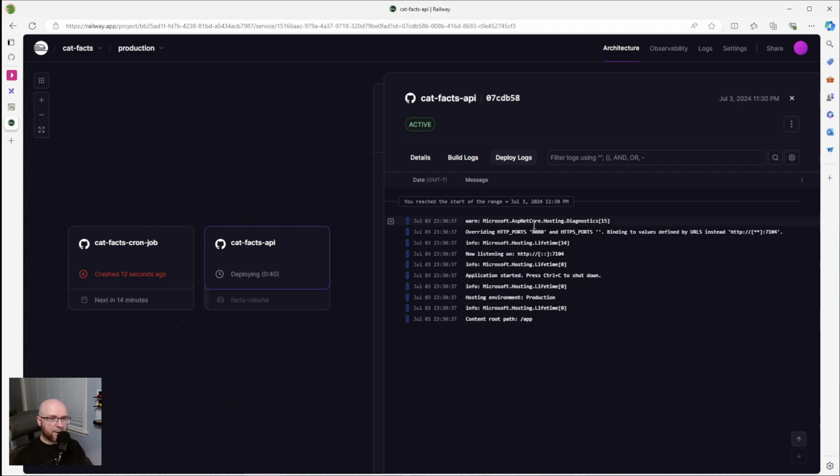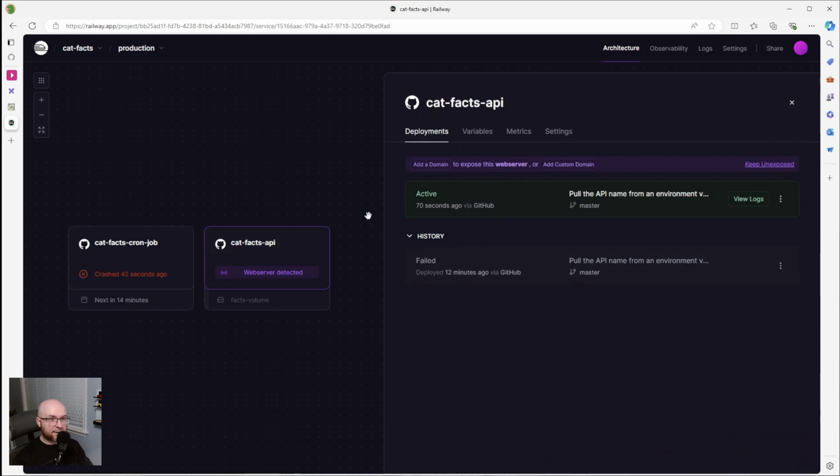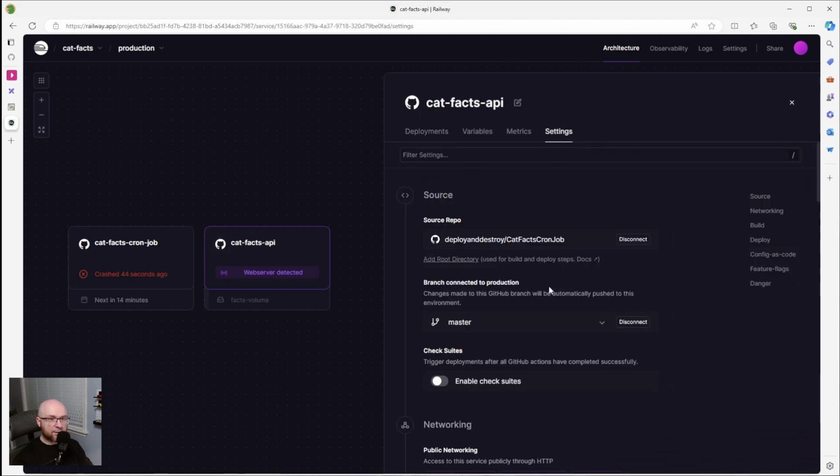Okay, great. Now you can see here, it switched from build logs to deploy logs because we're running and there's a web server. Meanwhile, on the left, you see that the cron job is crashing, and that's because it's trying to hit this web server, but the web server wasn't up when the cron job was running. So we will remedy that in a moment. But first, we want to set up the public URL so we can actually hit this service.